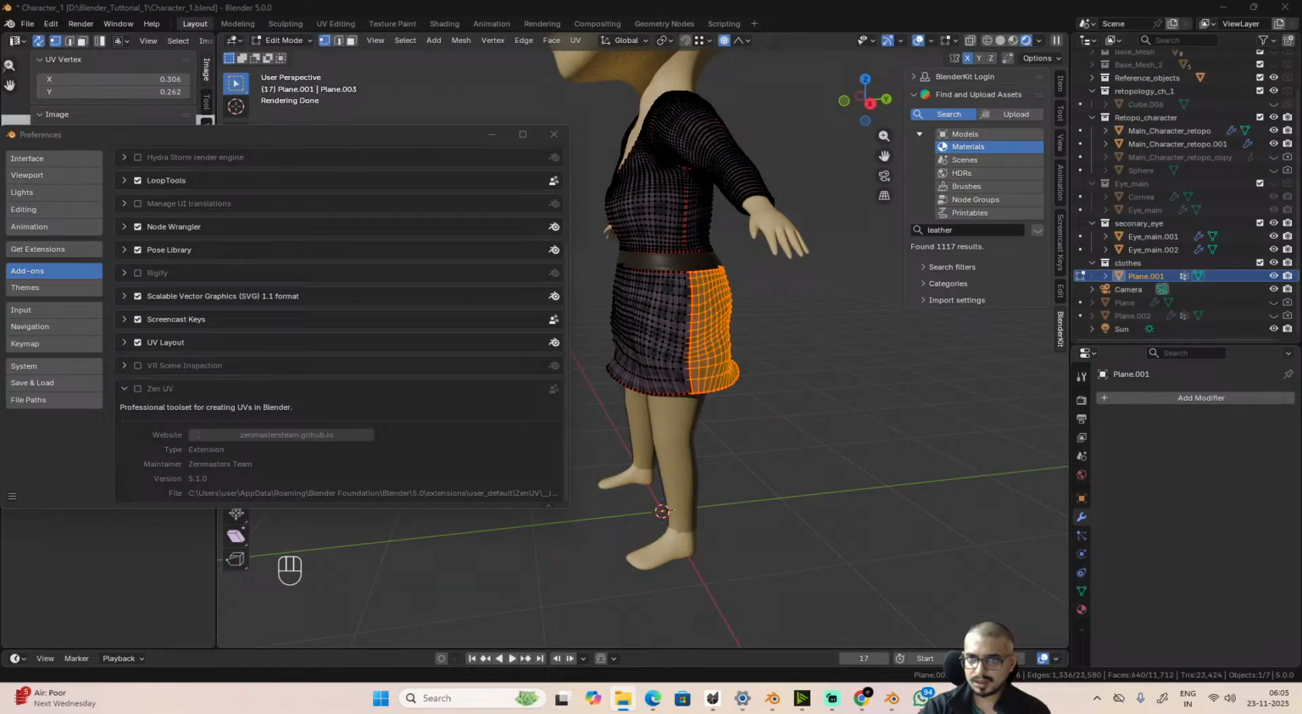Blender Foundation 5.1 Alpha, 5.1, Python scripts, add-ons. Rigify is there. Zen UV, no.